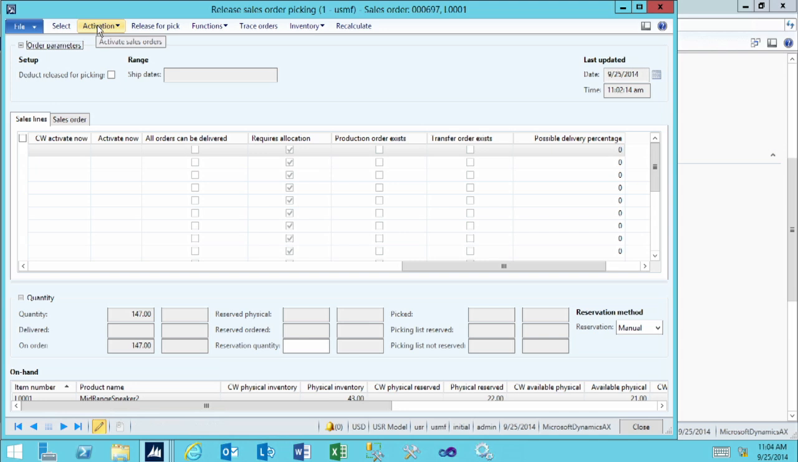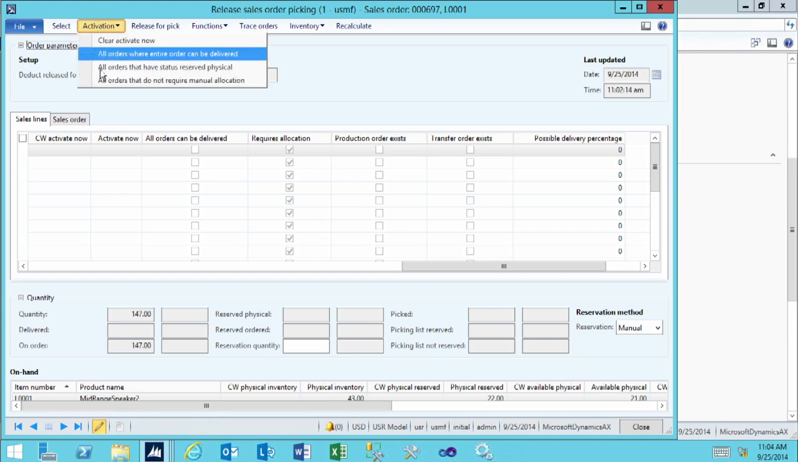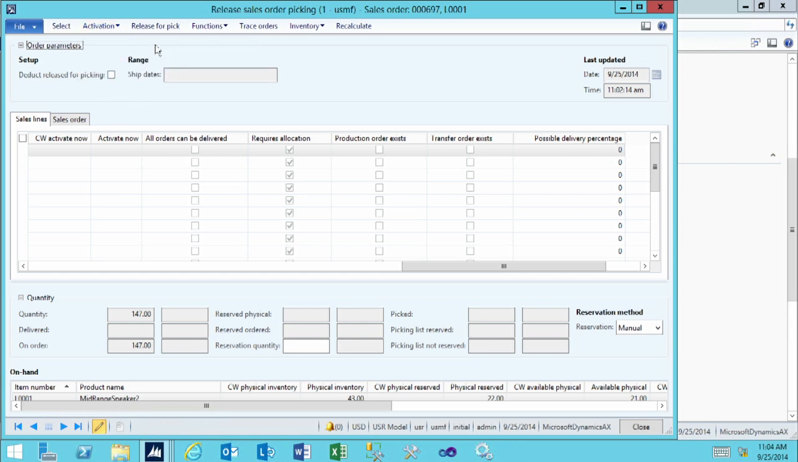You can also use the Activation button to clear the activation or perform the activation. We'll talk more about these a little bit later on. The Release for Pick button is the button that you'll use to release the lines that have been selected for activation for picking.